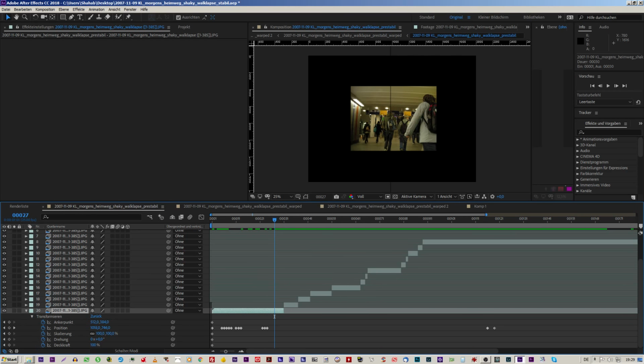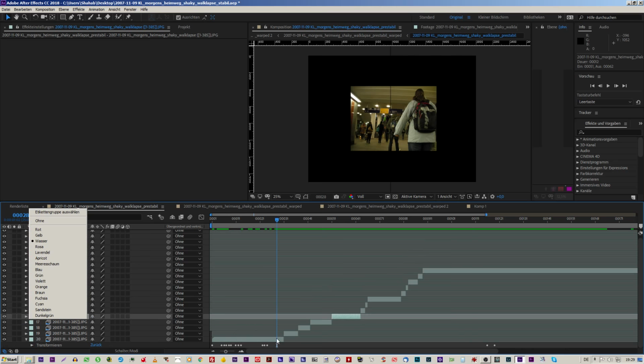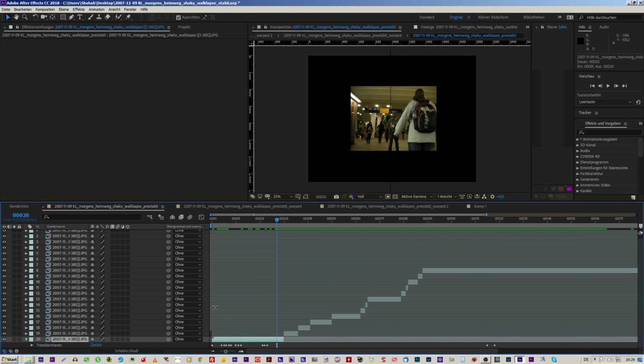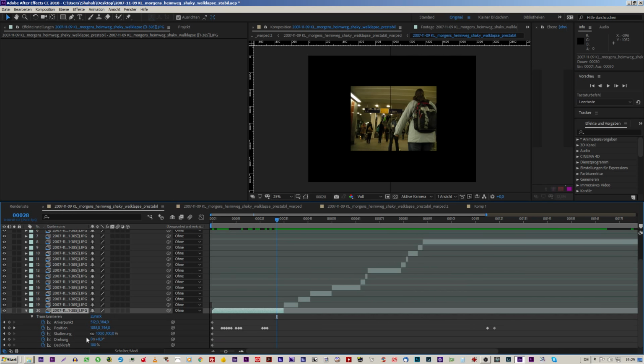I'm going to the transformation tools, and as it doesn't make sense to track anything here, because the question was how can I stabilize sequences which have no reference point, which are too unstable for the warp stabilizer? So here's the answer. You just go to transformation tools. You go to transformation tools and you are stabilizing this by hand.